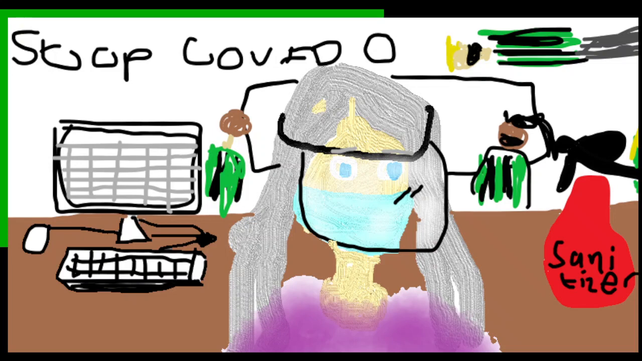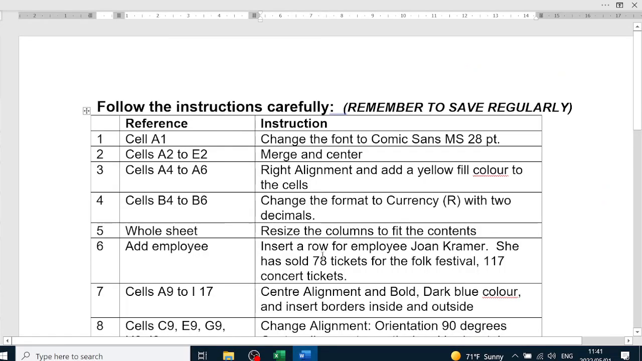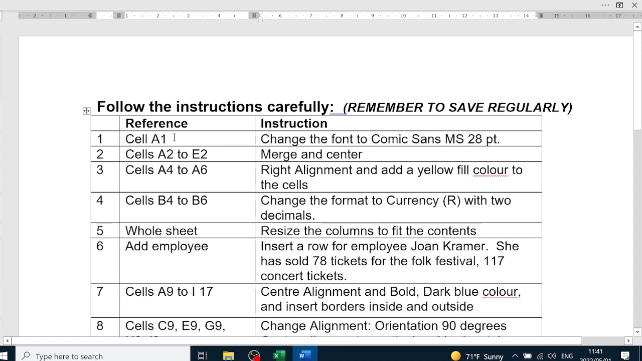Hello grade 9s. Today we're going to do Excel revision, and we are using this worksheet, that one, and the instructions are here.